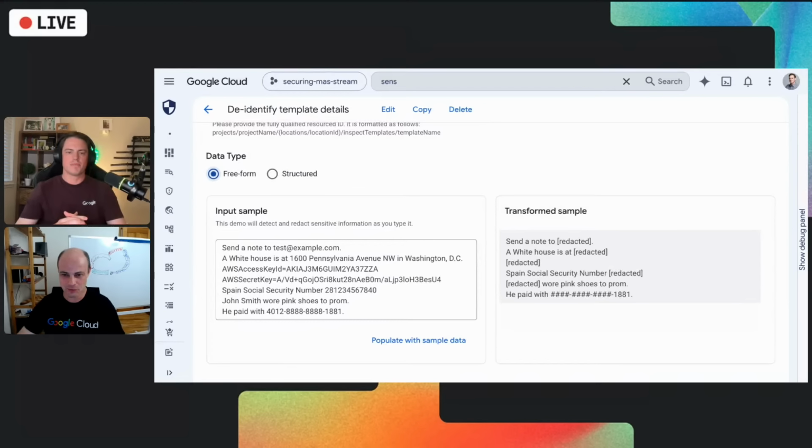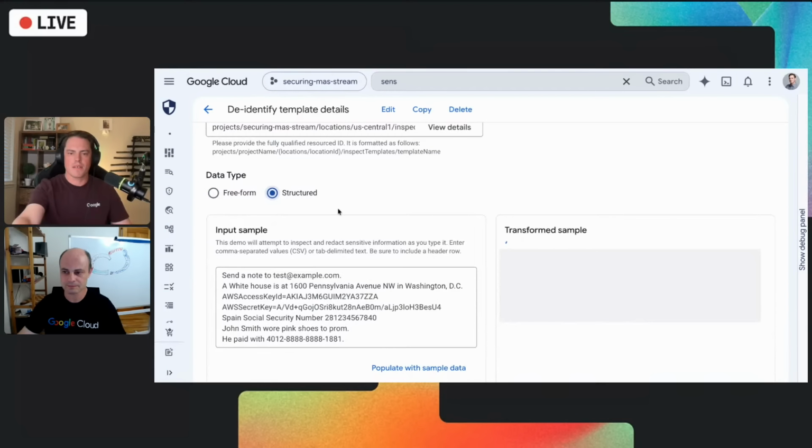But in the free form, it redacts everything except for the credit card, and the credit card it actually masks. And for those watching who are interested, I do have a separate lab just about doing structured, free form, and images, so you can redact names that are in an image file. I'll see if I can add a link to that too, if you want to play around with that a bit.